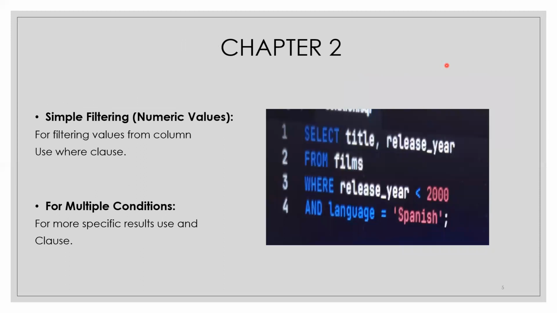So the second one is simple filtering. For filtering values from a column, we use the where clause. So in this query, we will select the title and release year of films from the table films. Then we will filter our data according to our need, and in this we want the release year to be less than 2000. It will filter the films that were released in the 1990s.